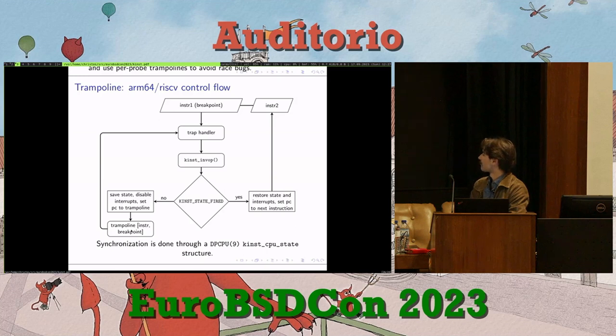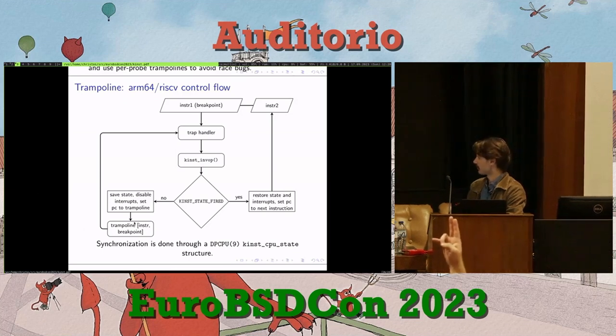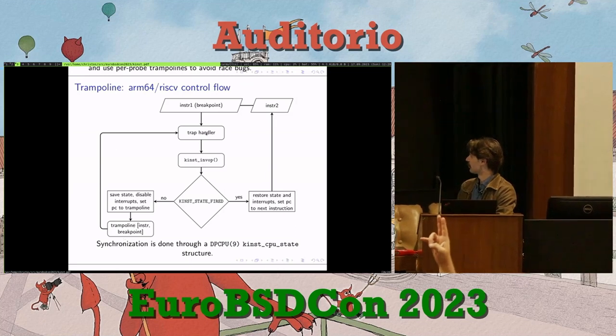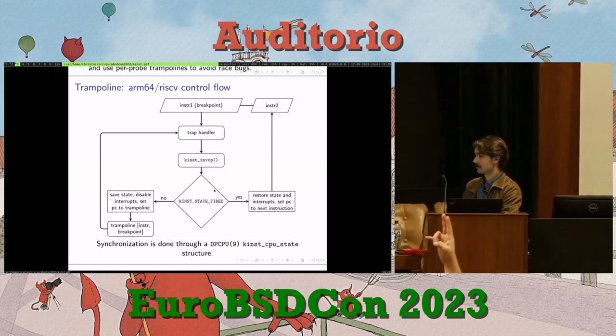So in ARM and RISC-V, it's not possible to encode a far jump in a single instruction. So we have to find some way to break out of the trampoline and return to the original instruction. And so having another breakpoint in the trampoline to get into Kienst, restore the state, and manually go to the next instruction seems to be the best way I found so far.